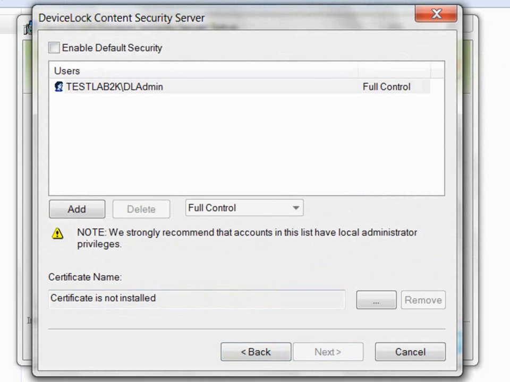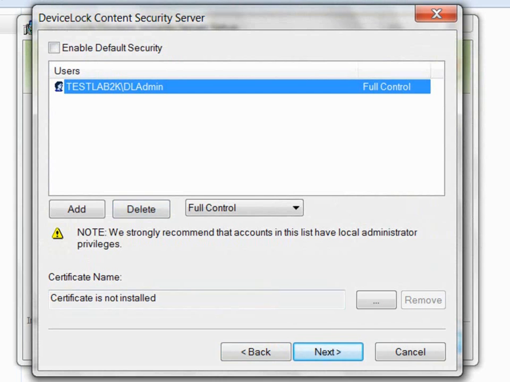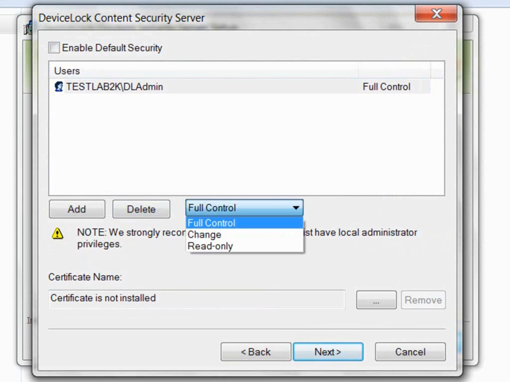To define which actions are to be allowed for a user or user group, set the appropriate rights. Full access: users can change settings and run search queries. Change: users can change settings, install or uninstall DeviceLock Content Security Server, and run search queries, but they cannot add new users to the list of authorized accounts that can connect to the server, or change access rights for existing users in the list. Read only: users can run search queries and view settings, but cannot modify anything or create a new index for search server.